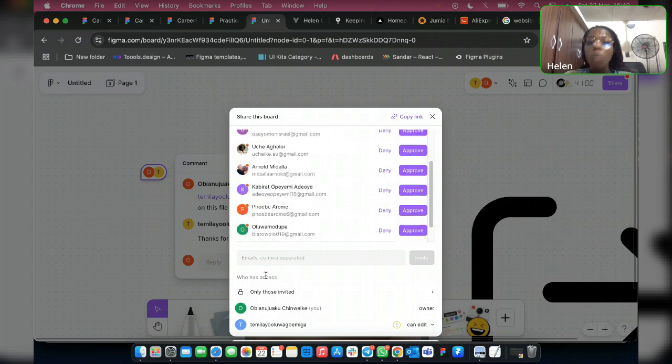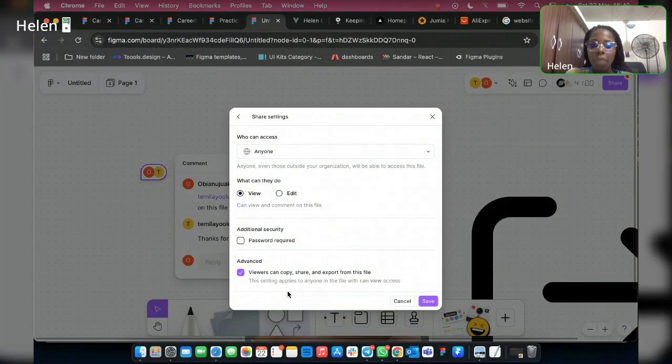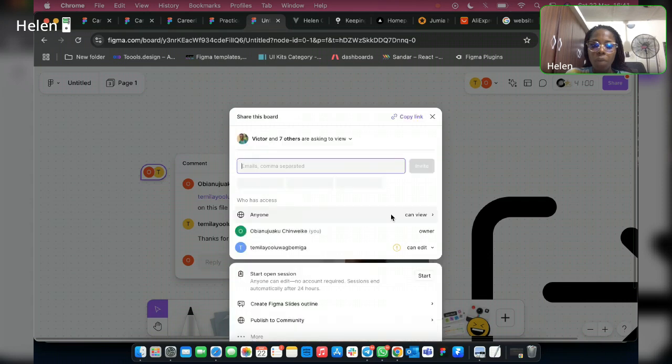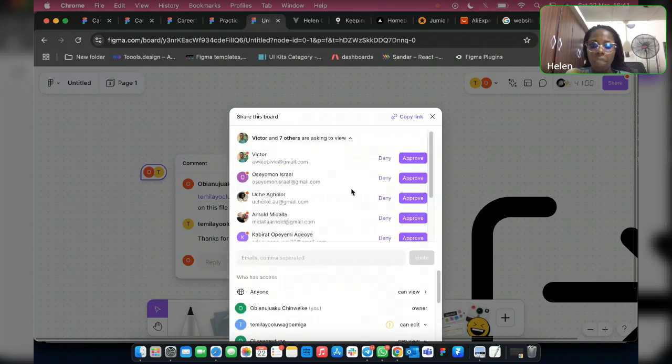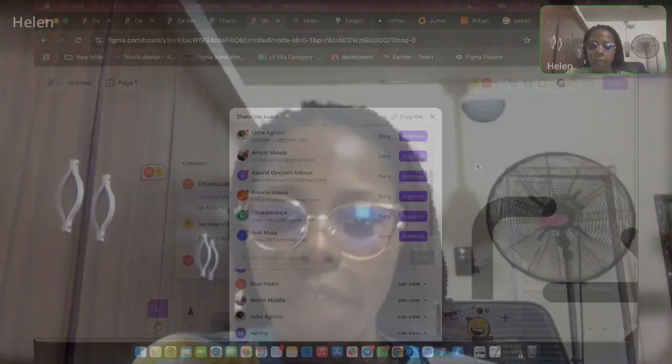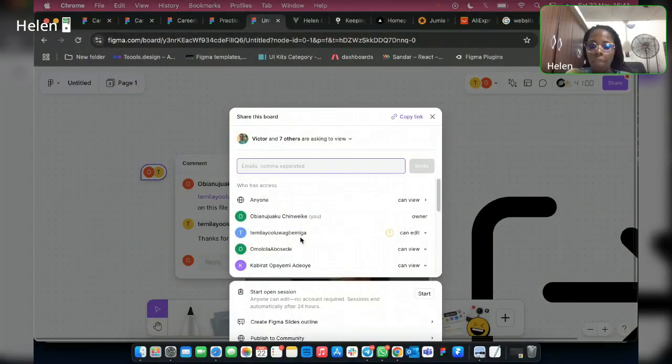So if I move this to everyone can view and I save it, now you can see that everybody now has access. If I click on this, you can see that everybody now has access on it. They're not coming back on the file.